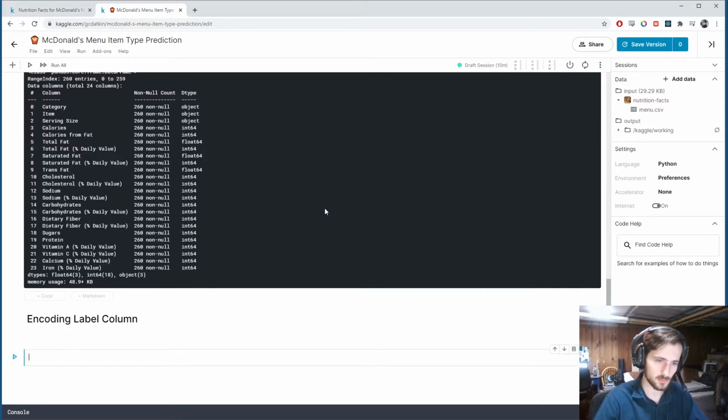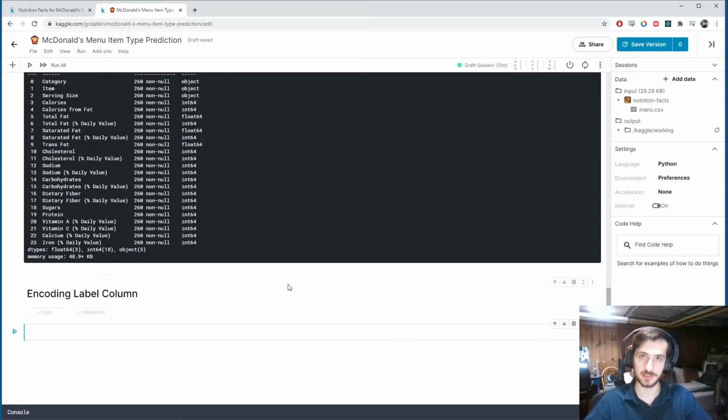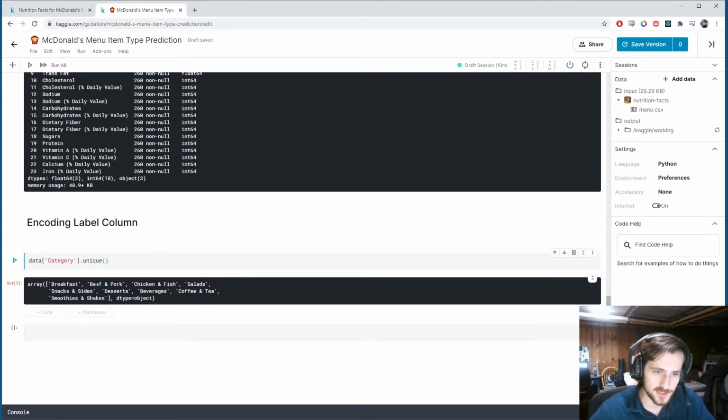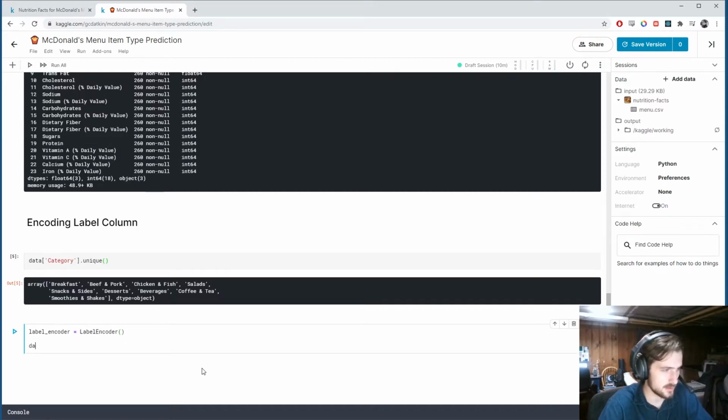This isn't very difficult. We're just going to use sklearn's label encoder to do this. So first, let's take a look at the unique categories that we have in the category column. So we have breakfast, beef and pork, chicken and fish, salads, snacks and sides, desserts, beverages, coffee and tea, smoothies and shakes. And what I'm going to do is use the label encoder, which we can create as a new LabelEncoder object. And we're going to call label_encoder.fit_transform on the category column.